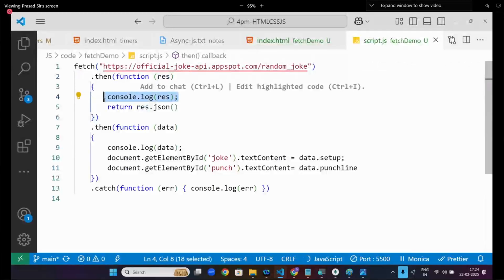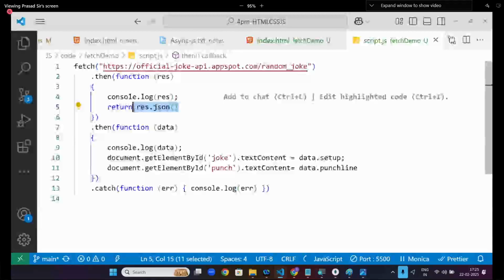But you know what the problem is? That response is not the actual JSON you want. That response contains status codes and some kind of security things. But is the actual JSON there? No. So I say, convert this into JSON. Then it is converting into JSON.